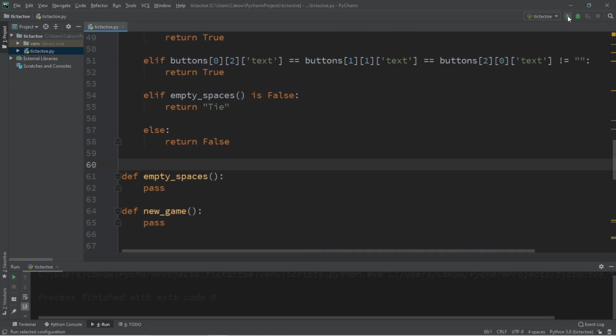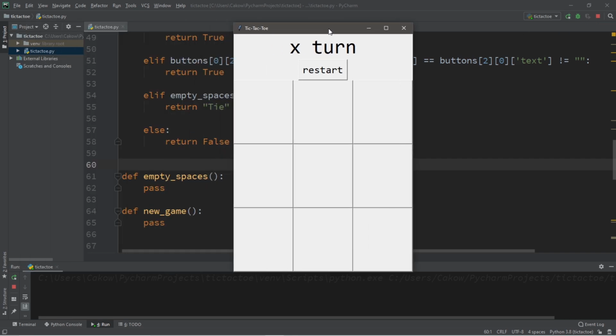Let's test this. So this doesn't account for a tie quite yet, but we can fill in some of these spaces. Looks like X wins, and we can no longer fill in buttons. And we cannot start a new game quite yet either.